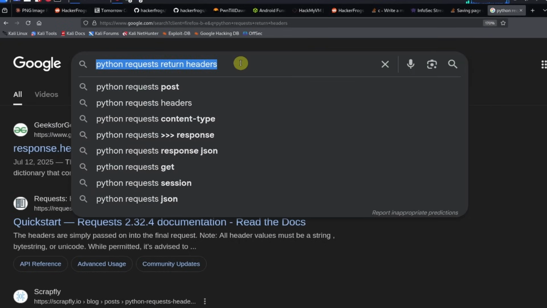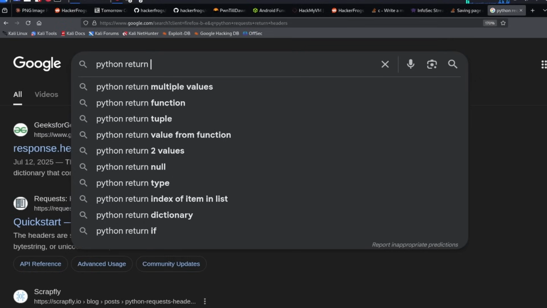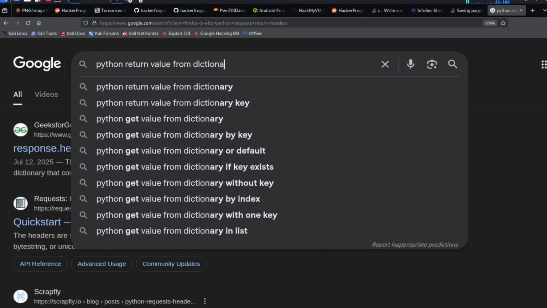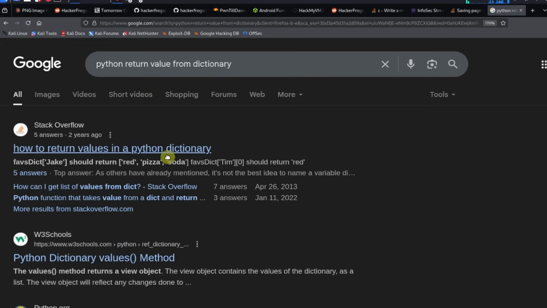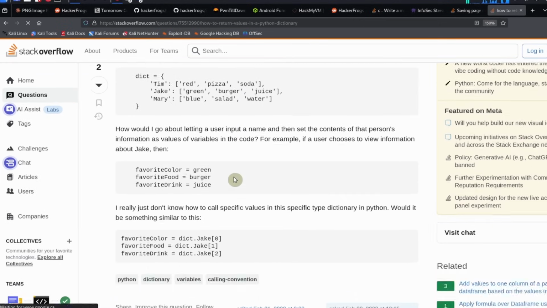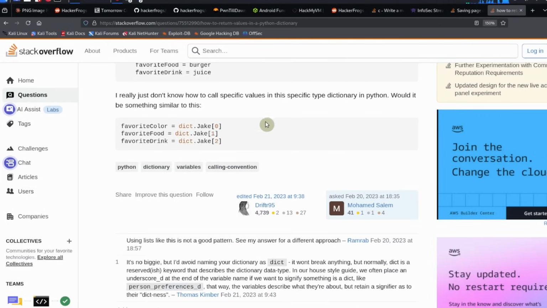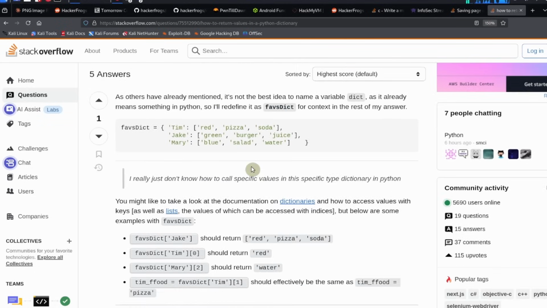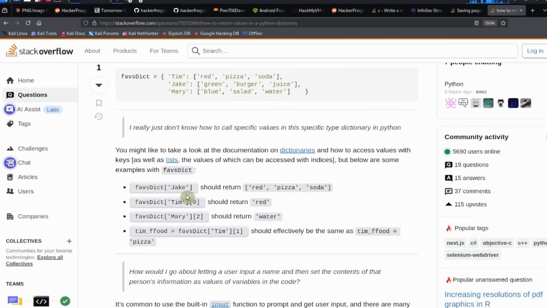Okay, so let's see. I haven't worked with dictionaries very much in Python. So, Python return value from dictionary. So how to return values in a Python dictionary? Let's take a look. So it's not the best idea to name a variable dictionary. Okay, so if you want to call this favorite dictionary, Jake should return red pizza and soda. So Jake is this.